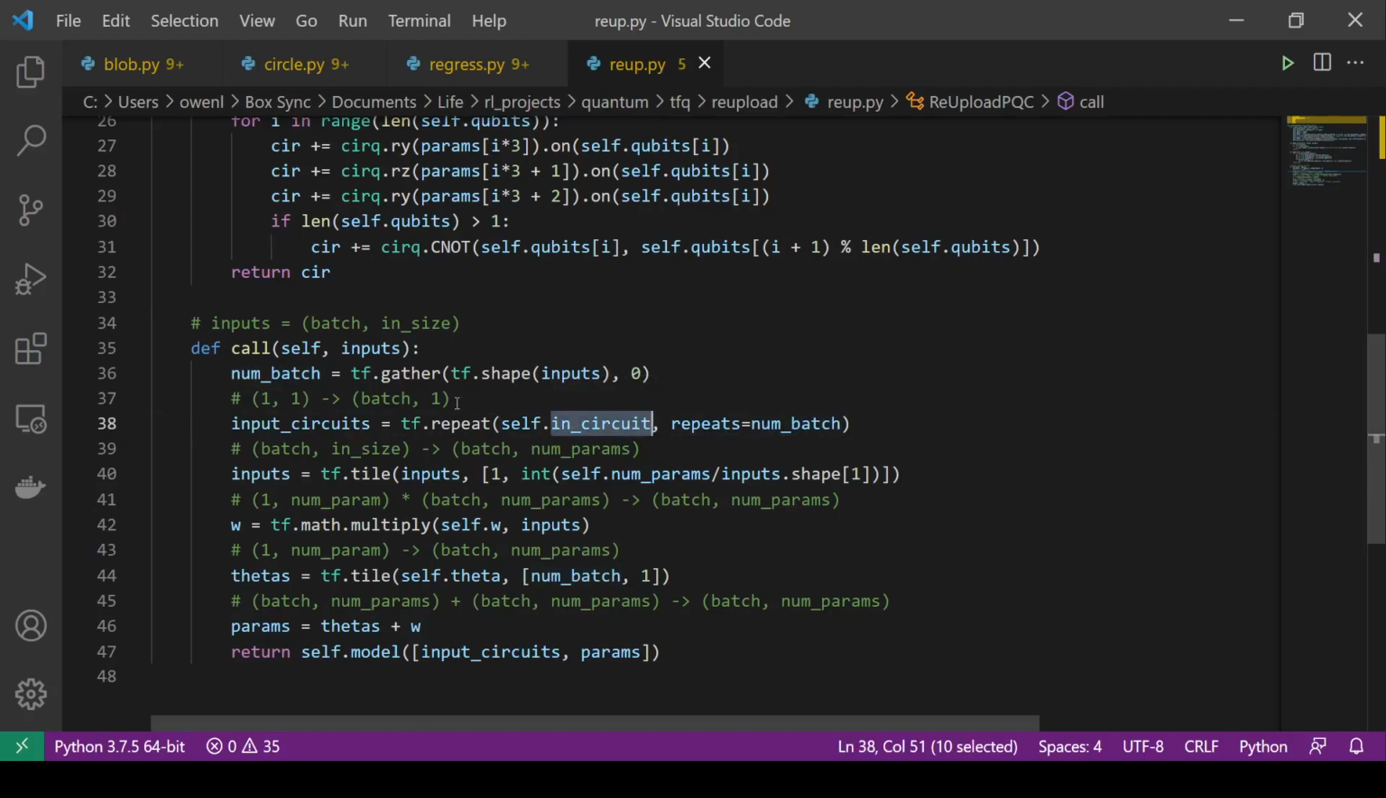So then to generate the inputs, this is maybe not the best terminology, but the inputs to the whole process, to this call function, are different from the input circuits. This is the classical numbers. This is the data we're encoding. And so what do we do here? Well, we have to reshape it, because currently it's batch times size.